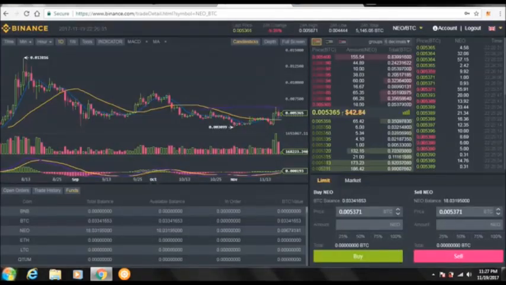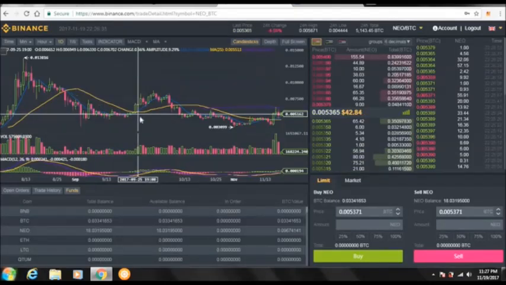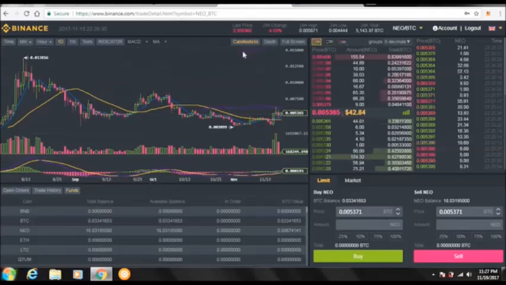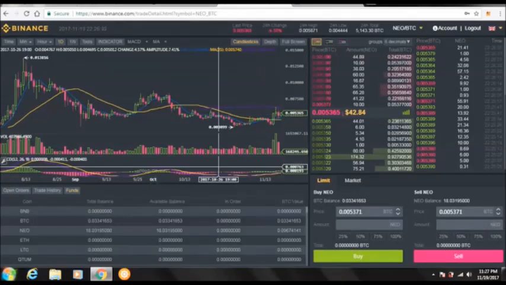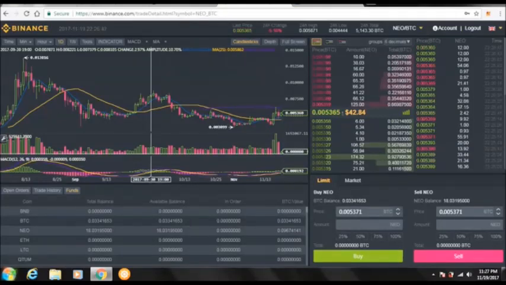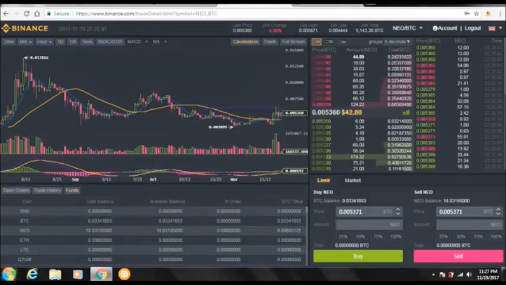Alright, this is the advanced exchange. So over here you see you have the graph. They have a little more graphing tools, which is nice. Down here they have all your current altcoins that you're holding. Over here they have the sell orders, the buy orders, the trading history, and down here is where you buy and sell whatever altcoin you're looking for.